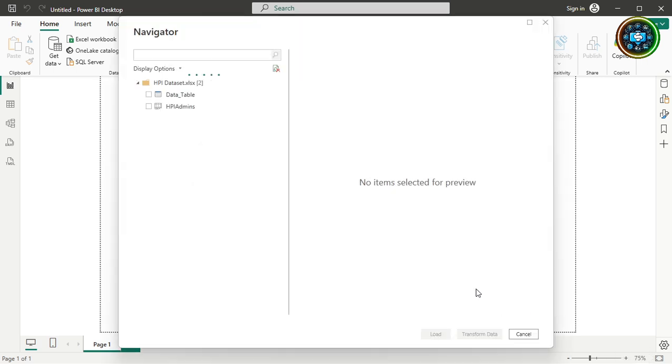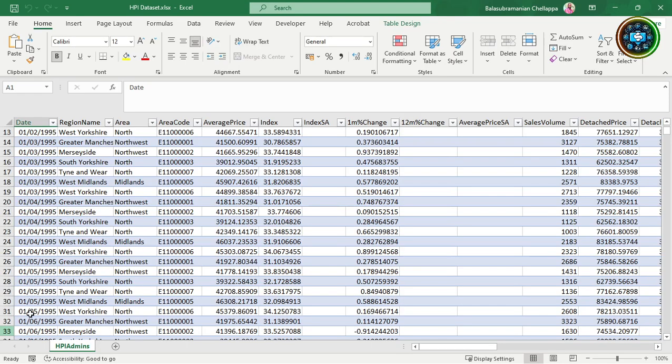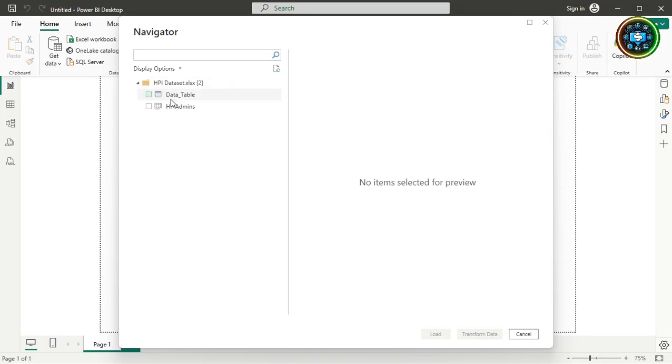Okay, so like this it is coming. I will tell you, I have only one Excel file, because I showed you that Excel file also. What is this? I have only one sheet, HPI admins. I don't have anything else, right? Then why is it showing two things here? One is data table, another one is HPI admins. From where is it coming?